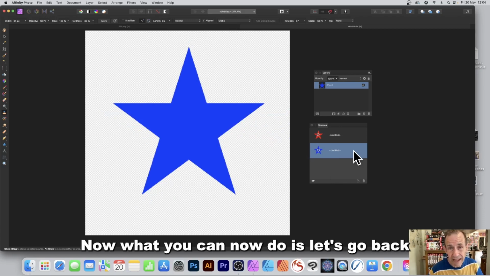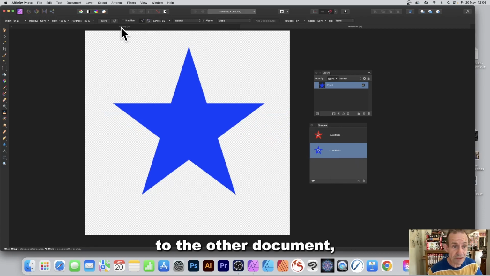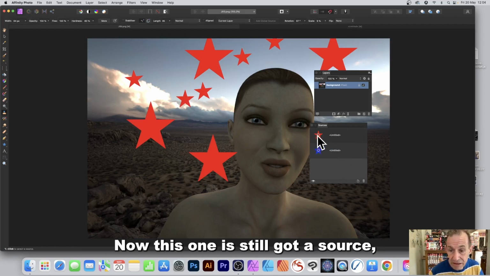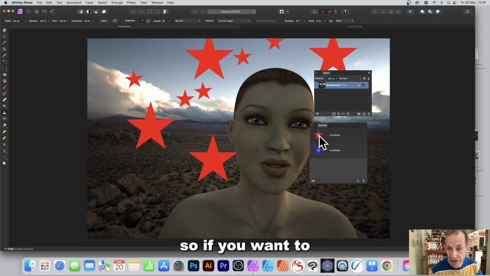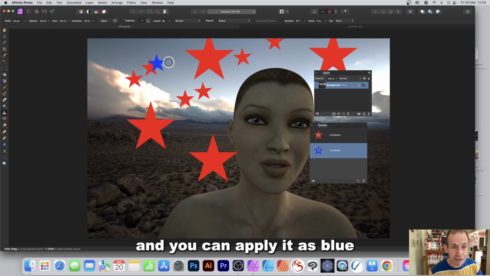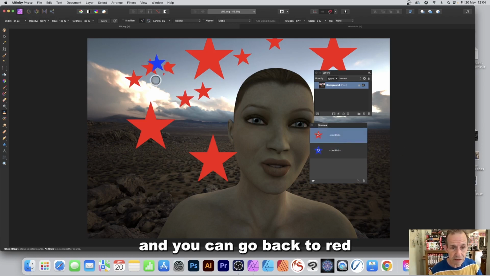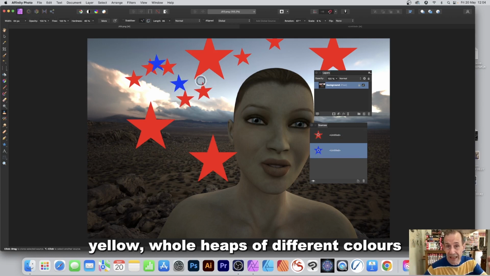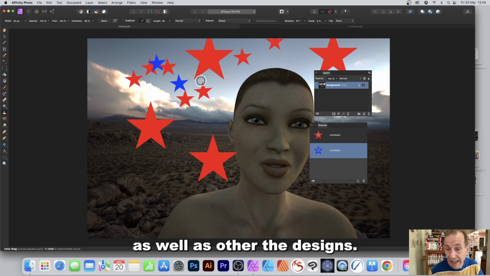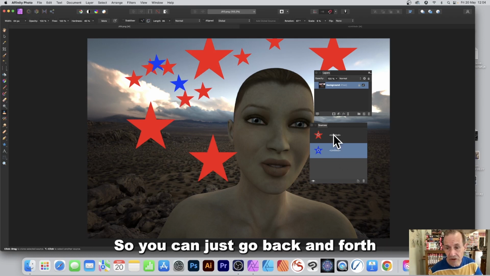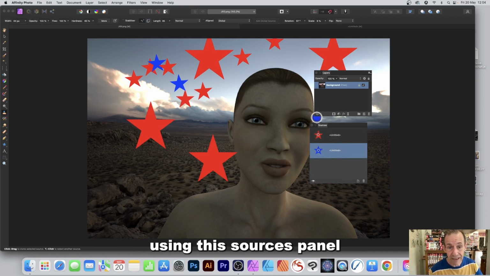Now, what you can now do is let's go back to the other document. So just go back to the other document and now you'll notice none of these are selected. Now this one has still got a source, so it's quite handy. So if you want to, you can still select this one. Just select it and apply, red. This time, go to the blue one and you can apply it as blue. And you can go back to red and so on. So now you've got, and you could add obviously green, purple, yellow, whole heaps of different colours as well as other designs, of course. You don't have to keep it perfectly like that star. So you can just go back and forth using this sources panel and add this design.